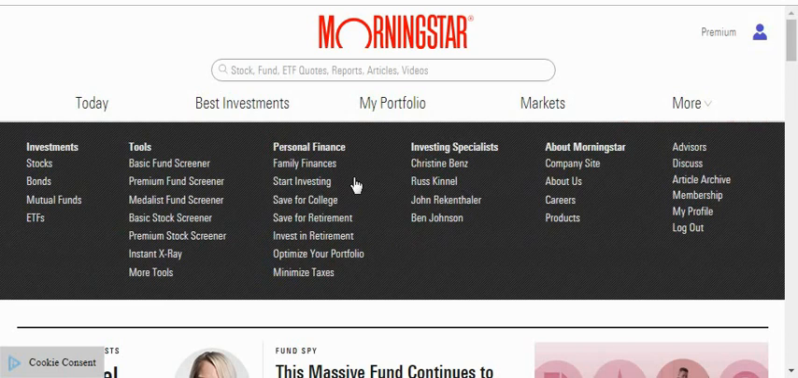Here in the Tools section, you can select and configure various types of screeners: Basic Fund Screener, Premium Fund Screener, Medalist Fund Screener, Basic Stock Screener, Premium Stock Screener. In the free version, you can use the Basic Stock Screener. Move on to this option and enter desired parameters.